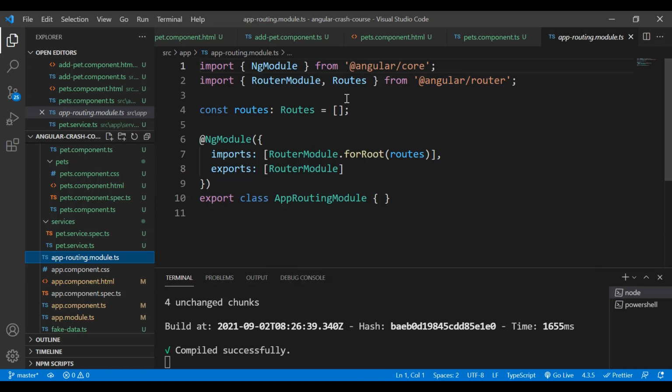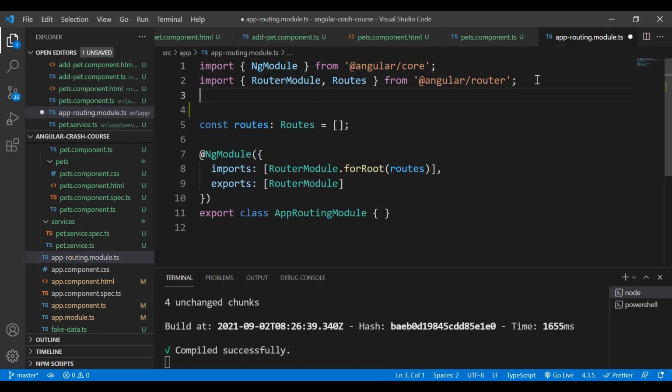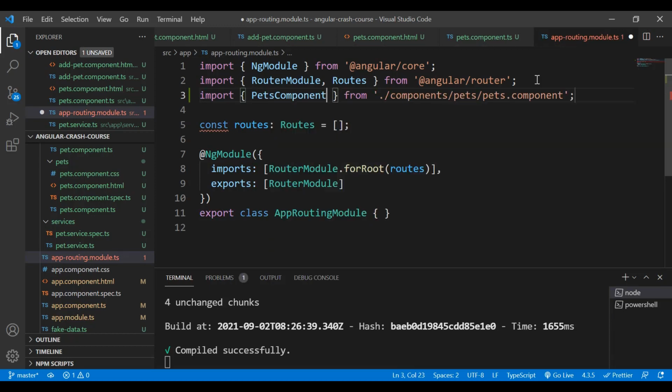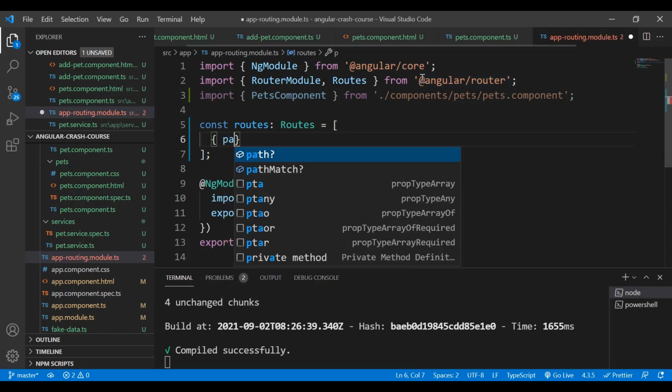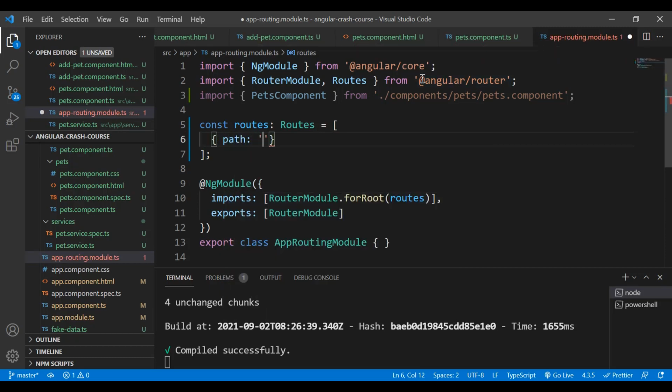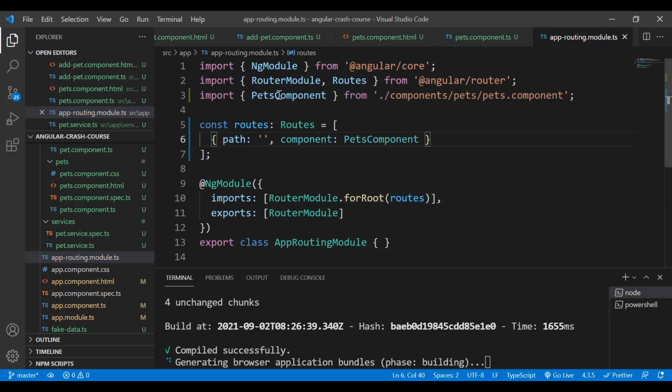Now let's quickly import the pet component. Let's do it here. It will be PetComponent coming from the pet component file here, and we just need to provide the path. It will be the home page, so nothing here, and the component will be the pets component. All right, so we import it up here.